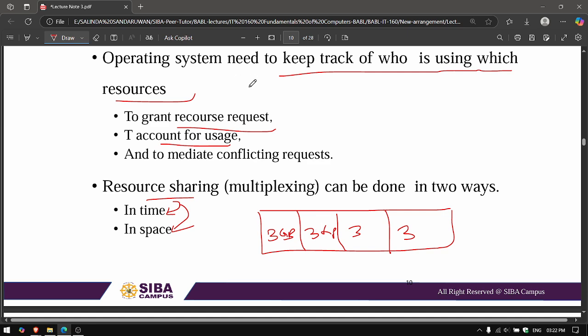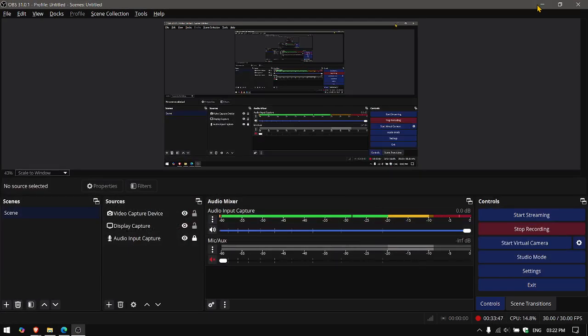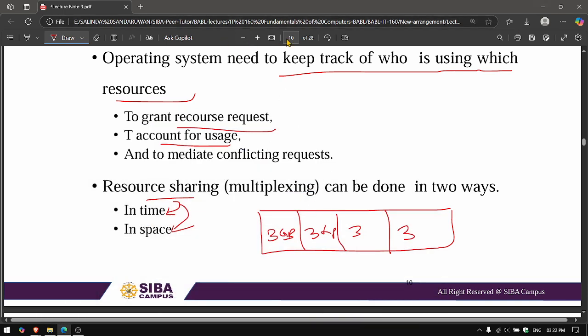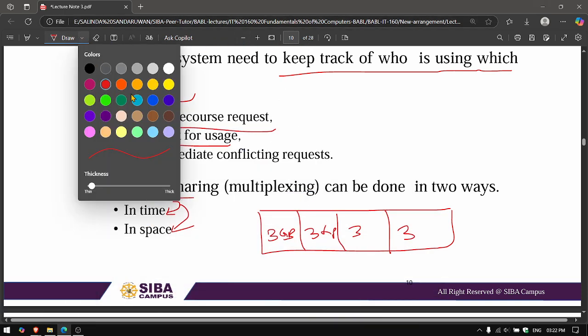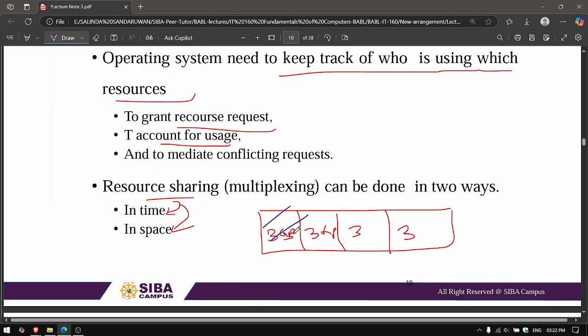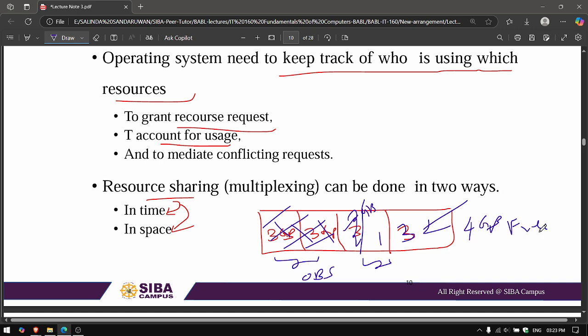Then imagine the OBS software. It's a memory consuming software, so it needs 6 GB of RAM. What the operating system does is allocate these 2 parts to the OBS Studio. So OBS Studio is using 6 GB, and for other programs it will allocate 2 GB from here, 2 GB, and here I have 1 GB left and another 3 GB left. So altogether 4 GB free space, and 8 GB is utilized.